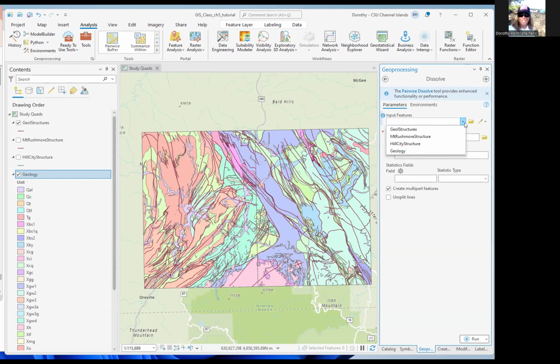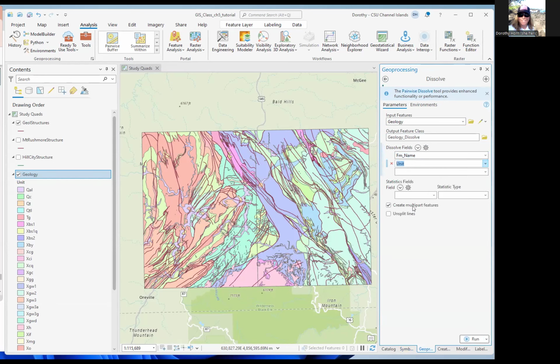Go ahead and set the input features to our new geology layer that we just created. Name the output geology dissolve. Okay, it's already there. You're going to set the dissolve fields, this one right here, to field name and unit. So field name and unit. And so what that does is it helps us dissolve these big lines right here. Uncheck the box that says create multi-part features because we don't want that. We want each polygon to remain separate in the output data set. Okay. So we want it to be separate. Go ahead and run the tool.